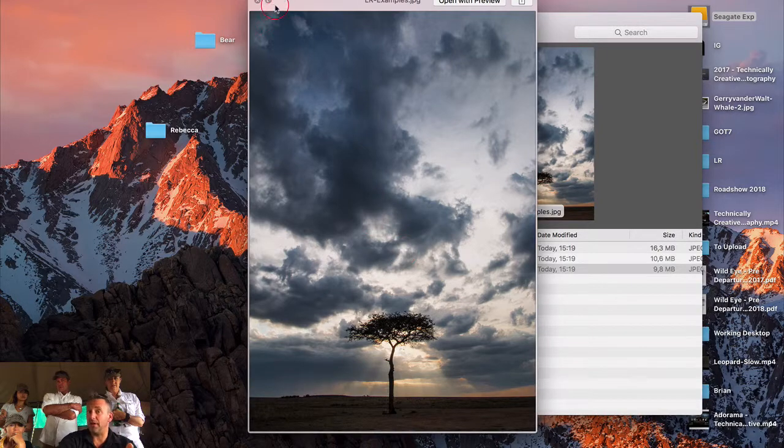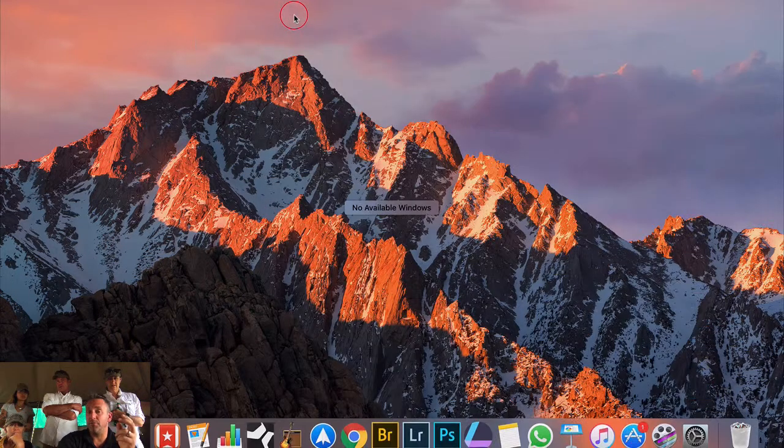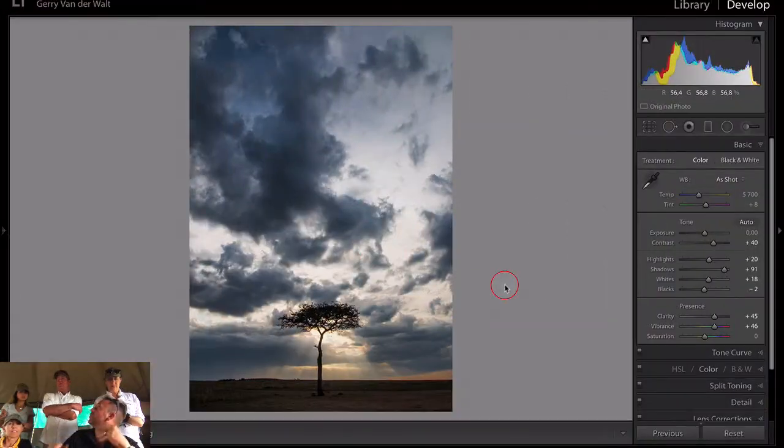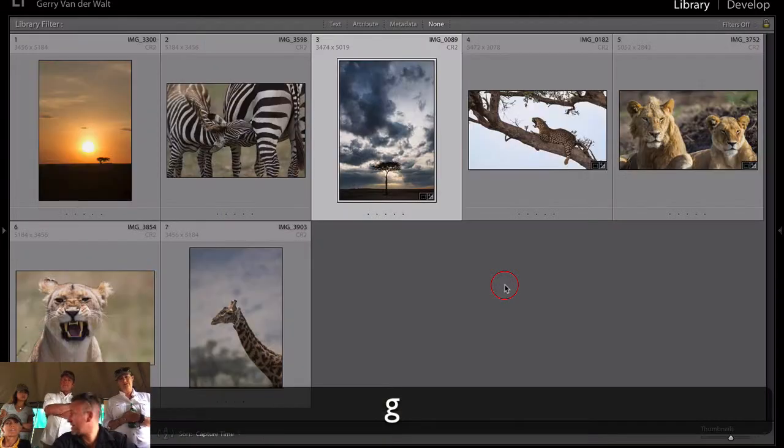So that's the new file now. That's been done. But inside of Lightroom, your files are not touched. Your raw files are never hurt. Okay, we'll do the zebra and then we lunch.